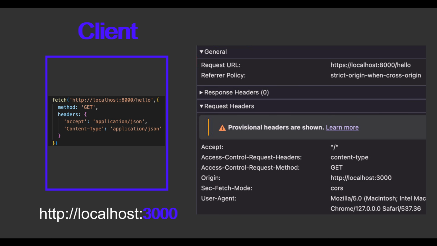Now this HTTP request comes with request headers that contain information about the request. So in our example, when the client sends an HTTP request to your server, it also sends an origin property inside the request header. This origin property specifies the domain of the source that has made the request.